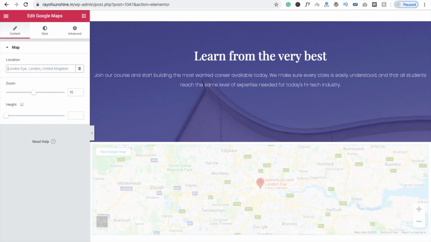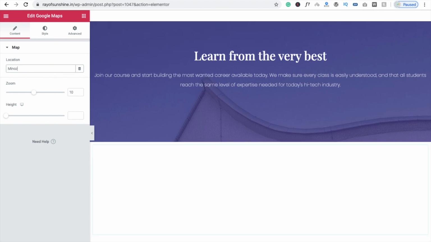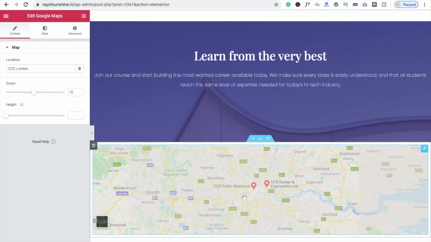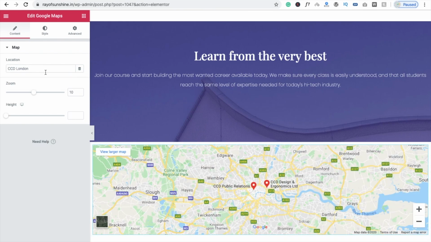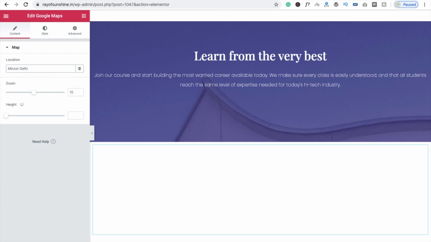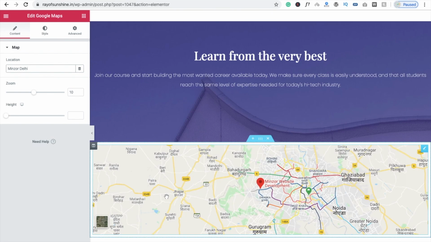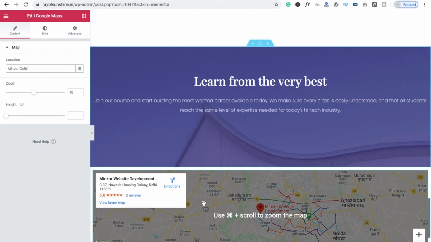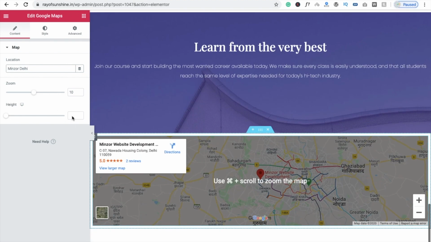So just remove this location and type your location, like CCD London, like this. And if I use my company name, like Minso, like this. Okay, so that's a very easy way to use the map, and you can zoom out and zoom in your map also.